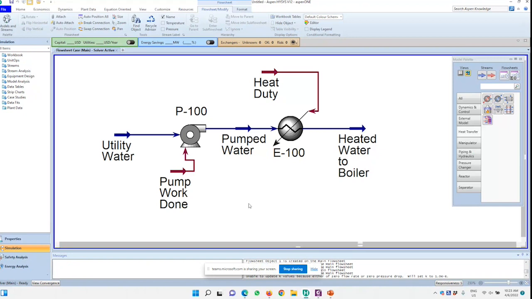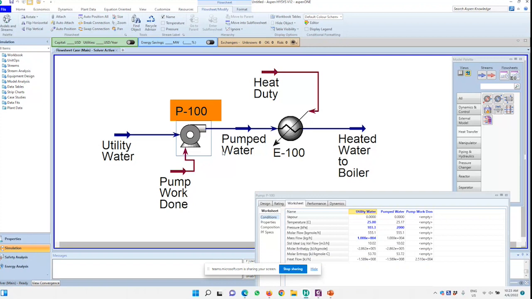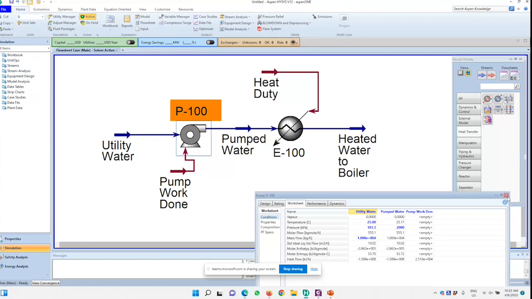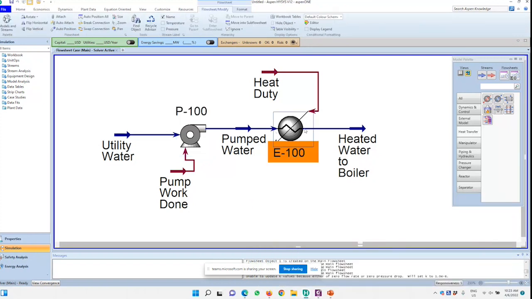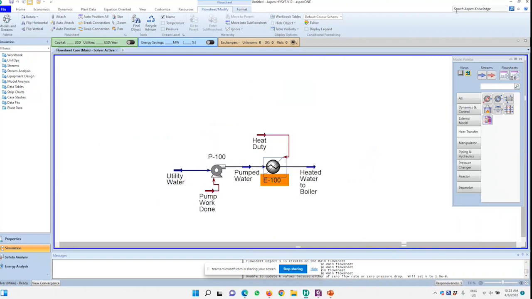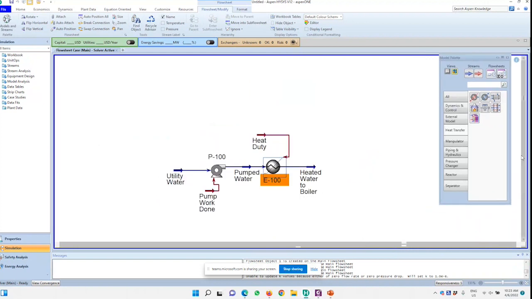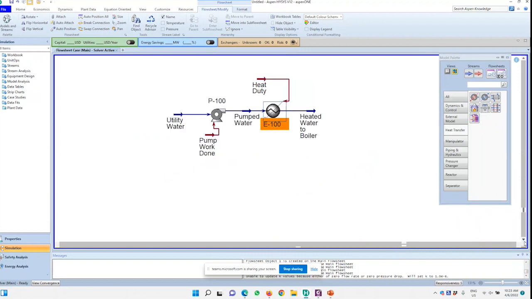I just want to see everything at a glance, right? I don't want to open this and look at the work done. I don't want to open this and look at the heat duty. It's a bit inconvenient for me. So what I can do is add what we call a stream table that shows all the streams that are in the process flow sheet.